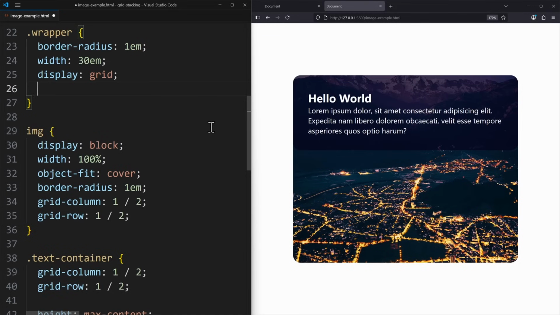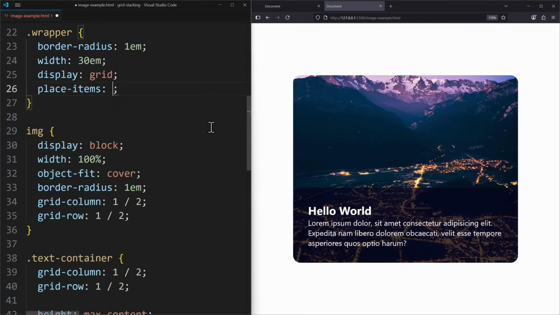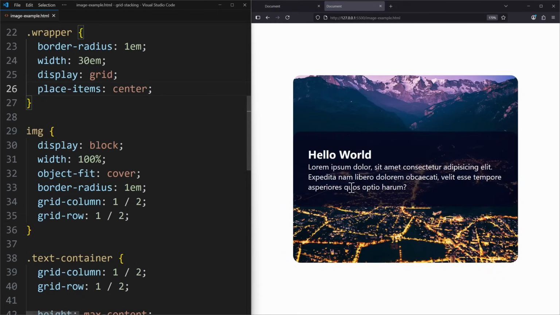For example, we can use place-items to align the elements at the start, at the end, or even in the center, without having to calculate top 50% and translating it back as you would have to do in position absolute. Right now, we're stacking the CSS grid using grid-row and grid-column. But the cool thing is, there's actually a shorter and more readable way, which I prefer. Let's use that in the next example.